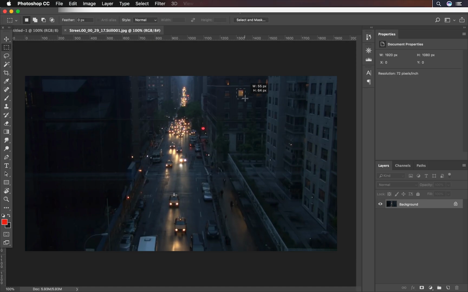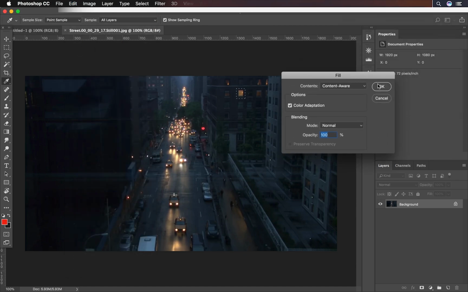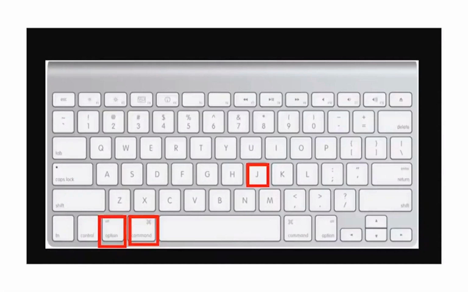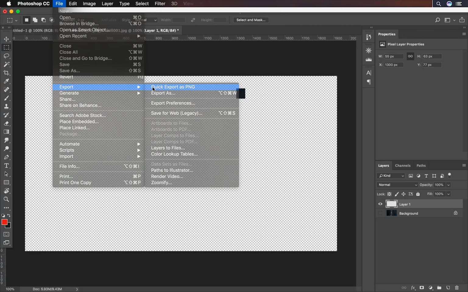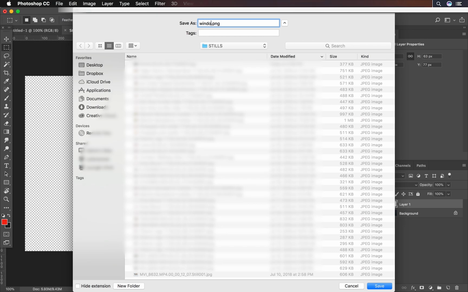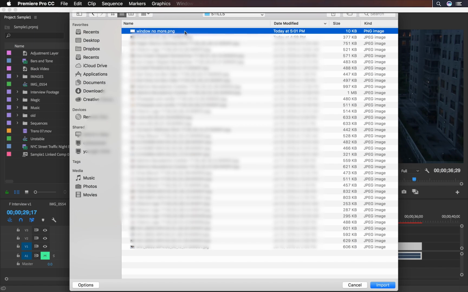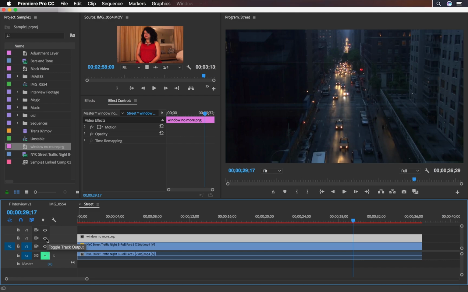Now here's my problem. I'm going to select this and go to Image, Fill. I'll use Content Aware and press OK. That got rid of the problem. With this selected, I'll press Option Command J to make a new layer. I'll disable the background layer and then quick export as a PNG. Window, no more. Swap back to Premiere and import the PNG. Drag it onto my footage, and the window is no longer bothering me. Let's toggle it on and off. That's an easy incorporation of Adobe Photoshop on a small scale, but there's countless ways to use it otherwise.